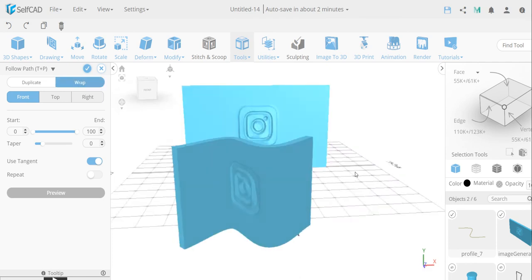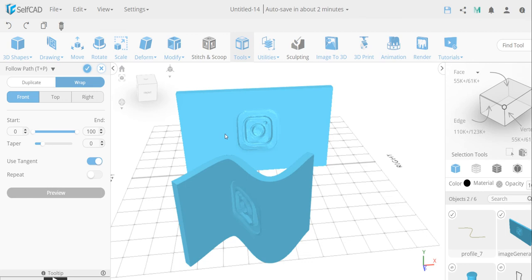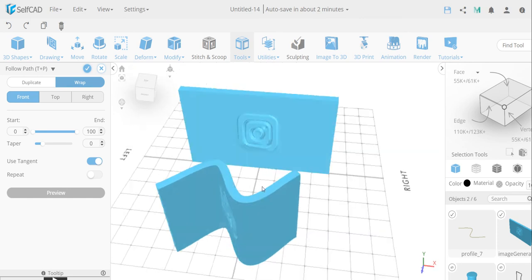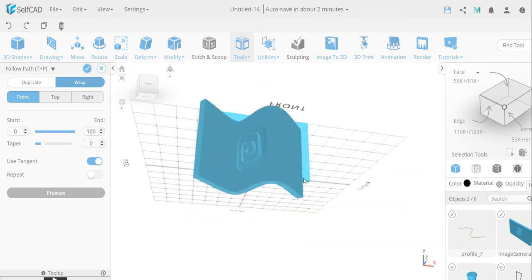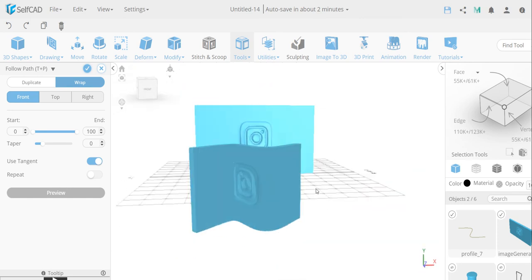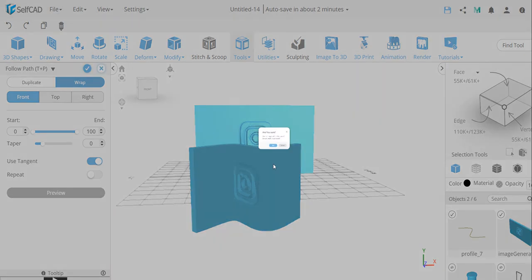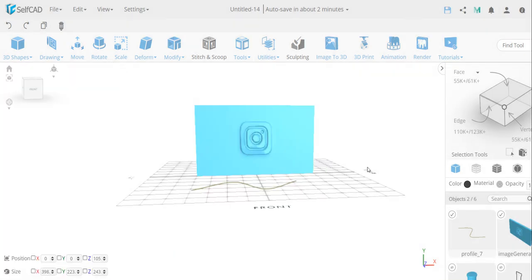Now you can see the object was straight, but now it has wrapped around the given path that I have made perfectly. Okay, I don't want this, so I have deleted this.